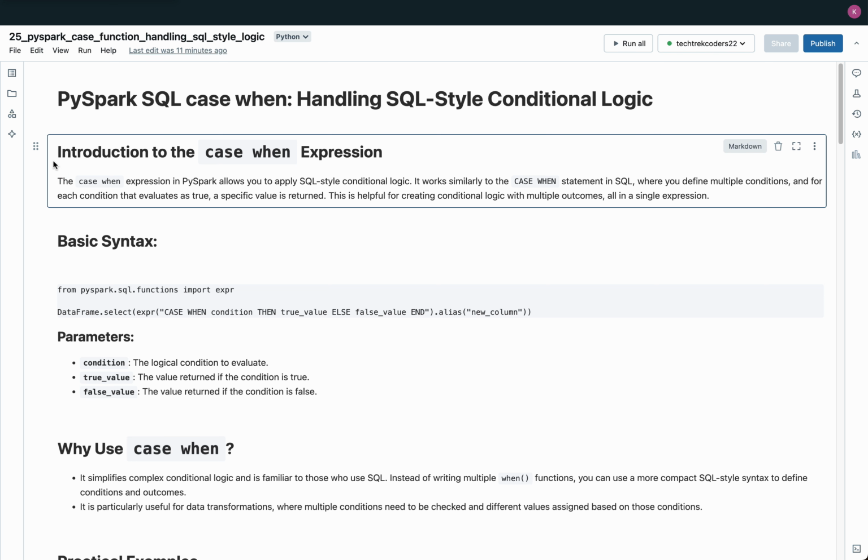Introduction to the case when expression. The case when expression in PySpark enables you to apply SQL style conditional logic within your data frames. It functions similarly to the case when statement in SQL, where you define multiple conditions and for each condition that evaluates as true, a corresponding value is returned. This allows you to handle different scenarios and outcomes all within a single expression.